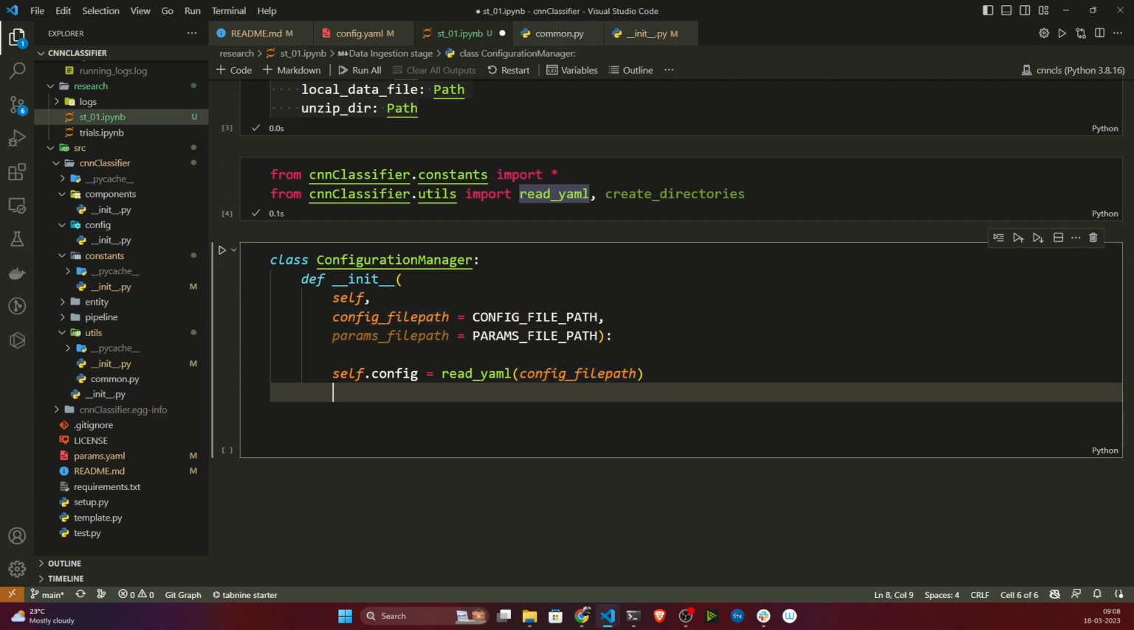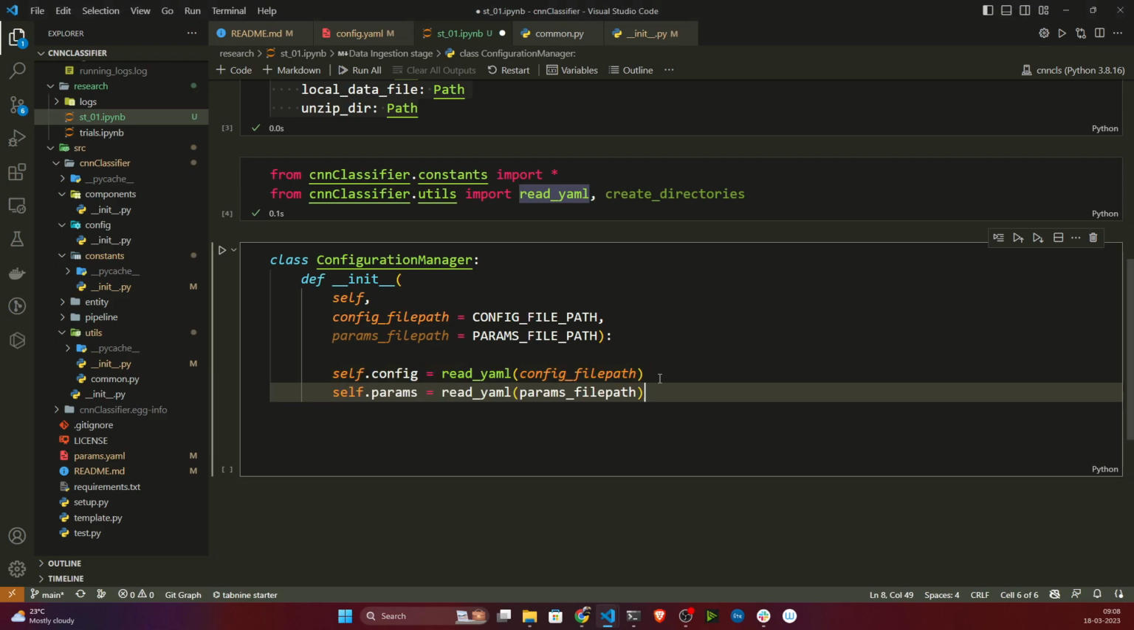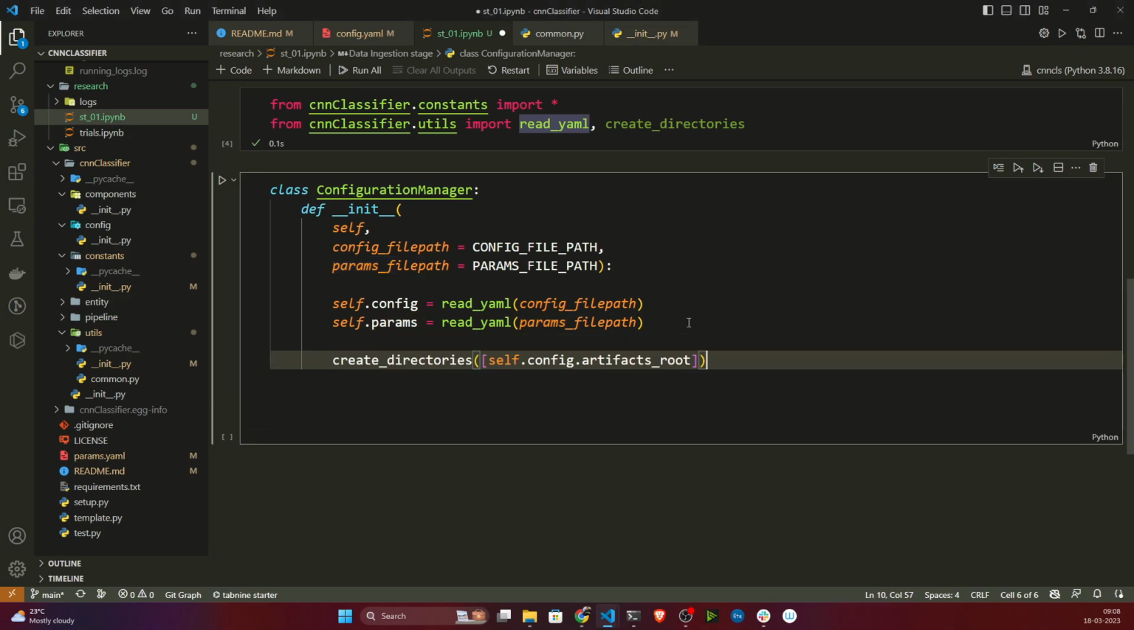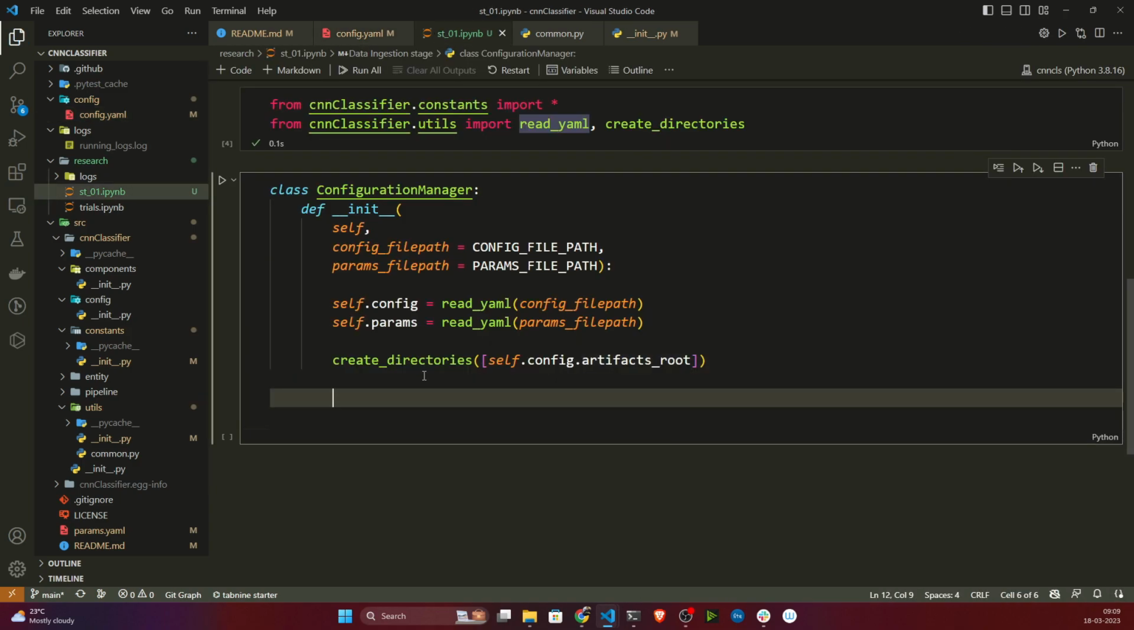Then I will also read my params.yaml, simply providing the params path here. After that, first of all, I will create the root directory, which is nothing but artifacts root. If you open up your config, this is the artifacts root. It will create one artifacts folder here. That's how we can create directories.